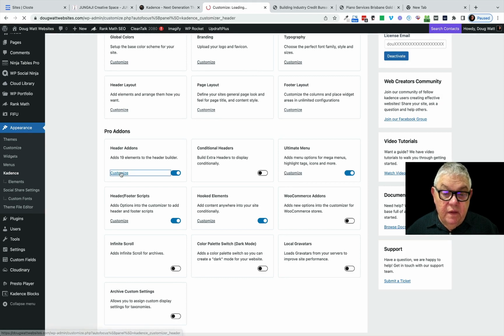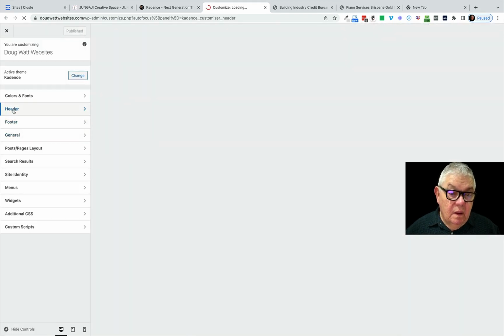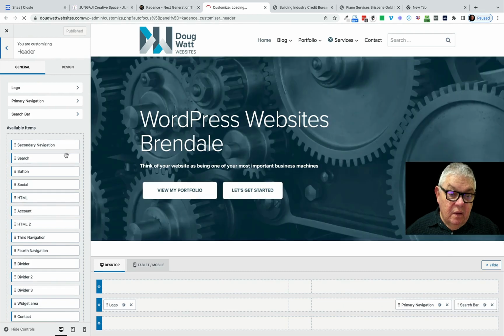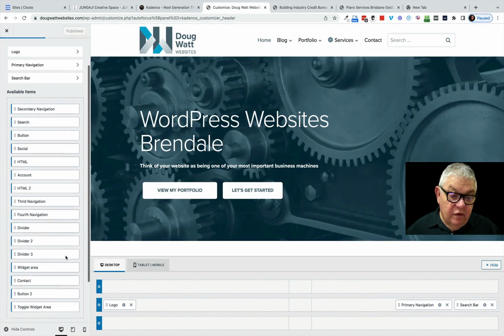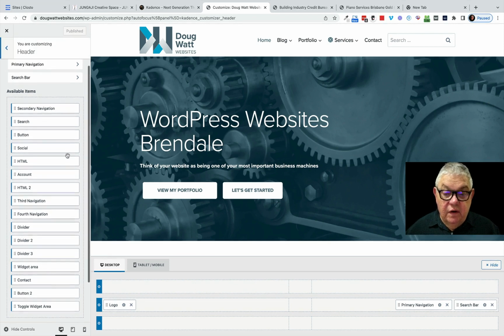So when you come to the header, and we come here, there's a much larger selection of widgets that are able to be used in here. In the one that we looked at previously, this was much smaller. So here we've got extra dividers and extra navigation, contact blocks, etc., are all available in the Pro version.